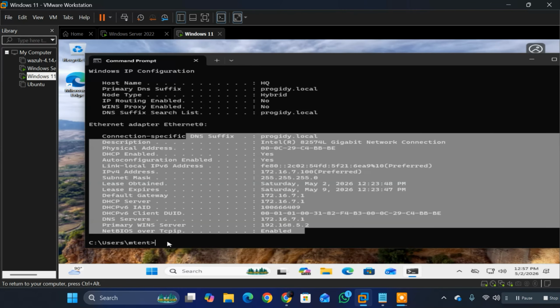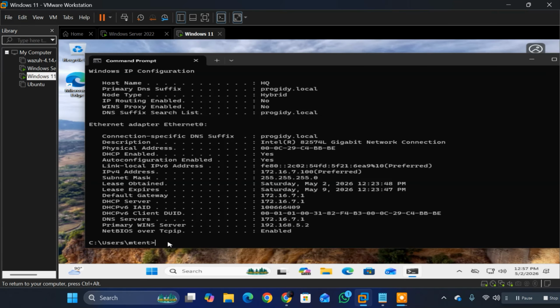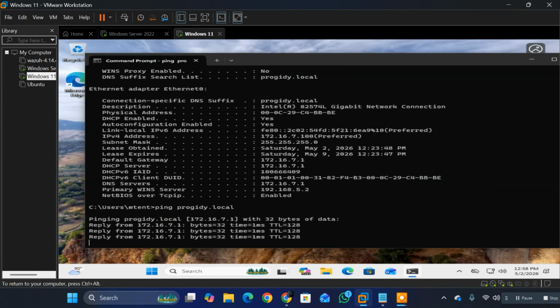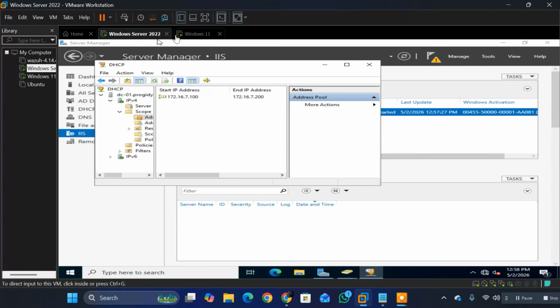Then the next command we can also run under networking and connectivity will be to ping the server, the domain controller, prodigy.local. Enter, so you can see the client is able to communicate with the server. This is the server, and then this is the client.